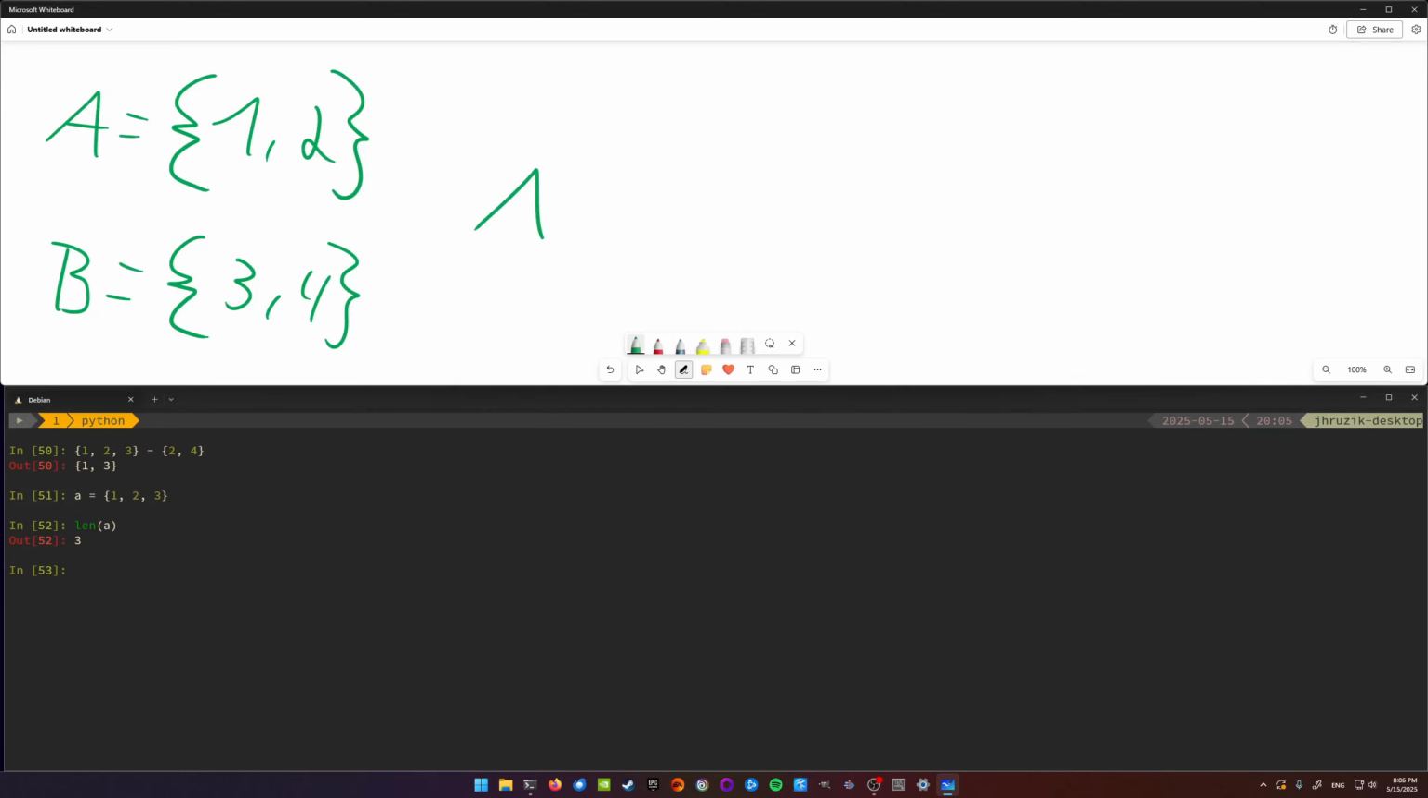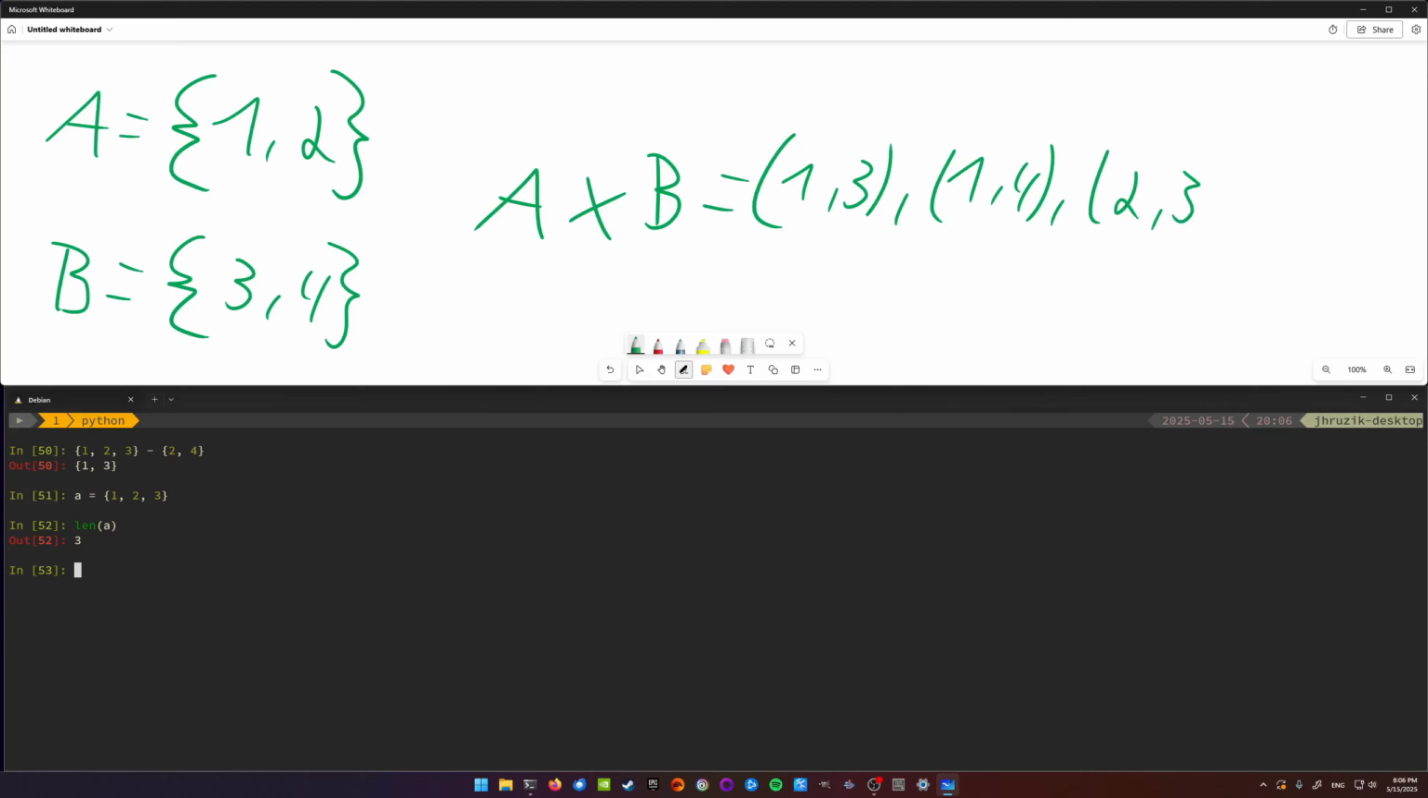then when we say A x B, this is the big multiplication operator. This will be the combination of every element. So 1 and 3. Then we're going to have 1 and 4. We're going to have 2 and 3. And we're going to have 2 and 4.